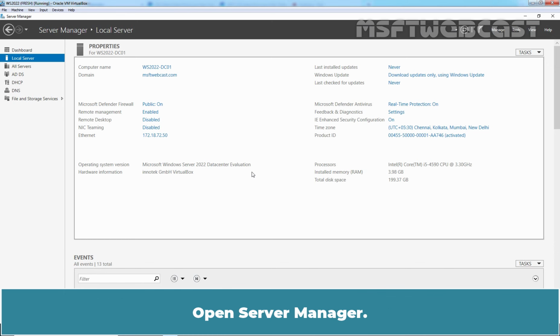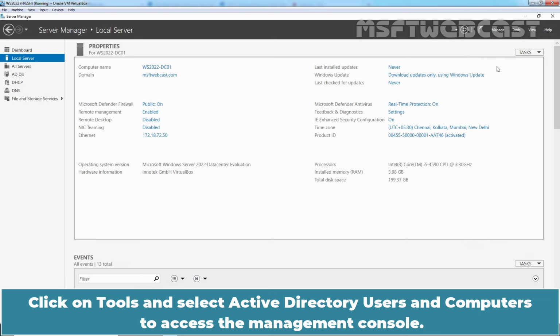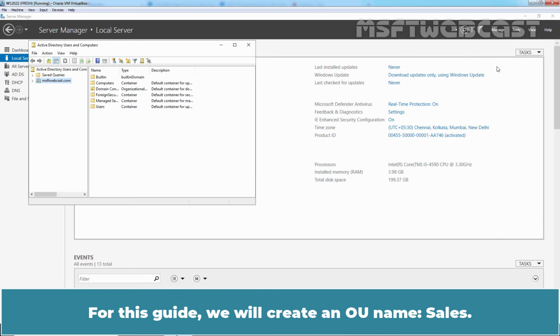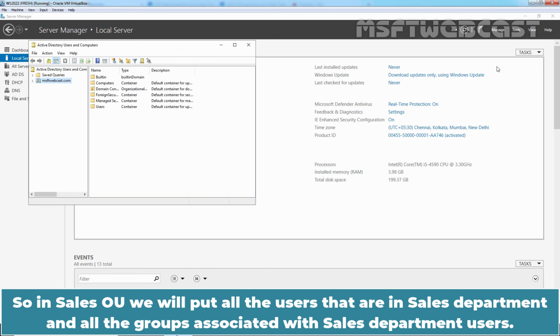Open Server Manager. Click on Tools and select Active Directory Users and Computers to access the Management Console. For this guide, we will create an OU named Sales. Imagine OU as a folder in which you will put files that correspond to the name or topic of the folder. So in Sales OU, we will put all the users that are in Sales department and all the groups associated with Sales department users.